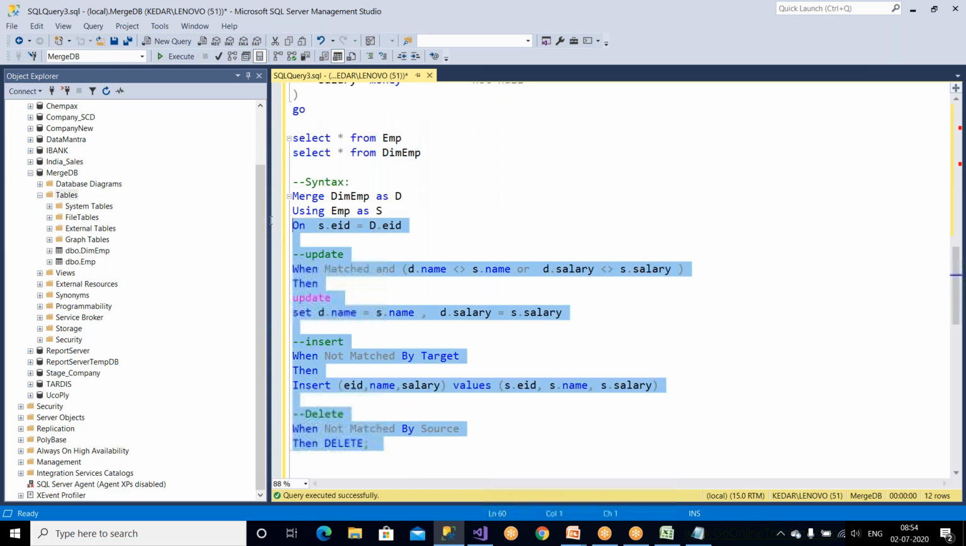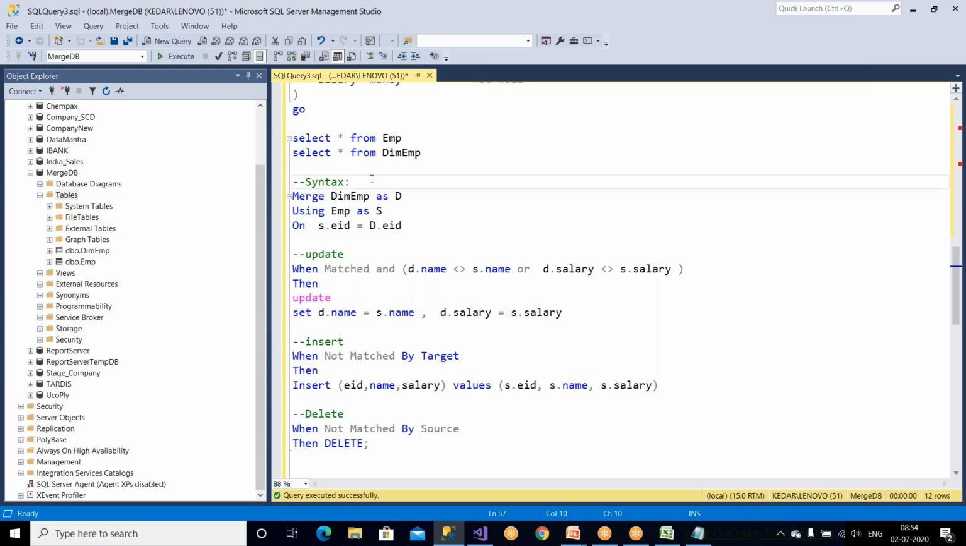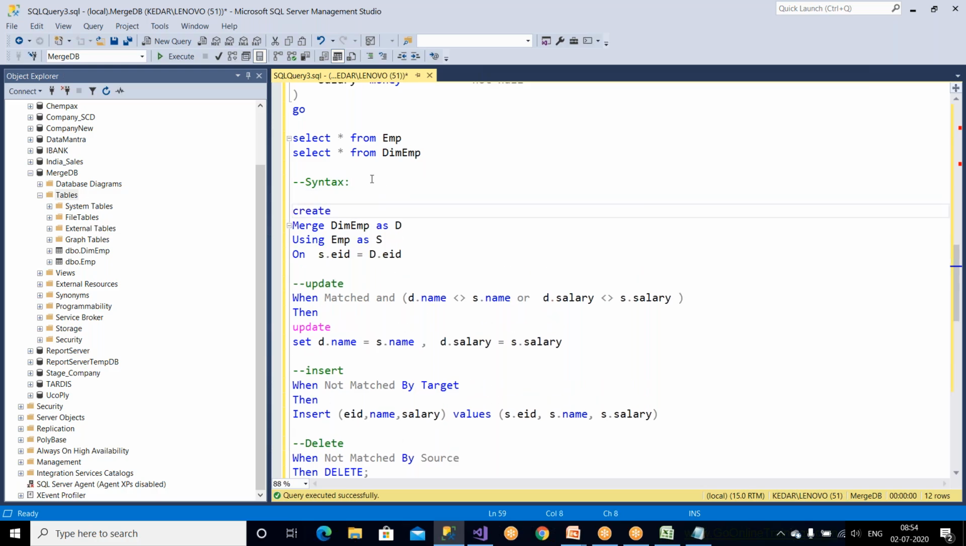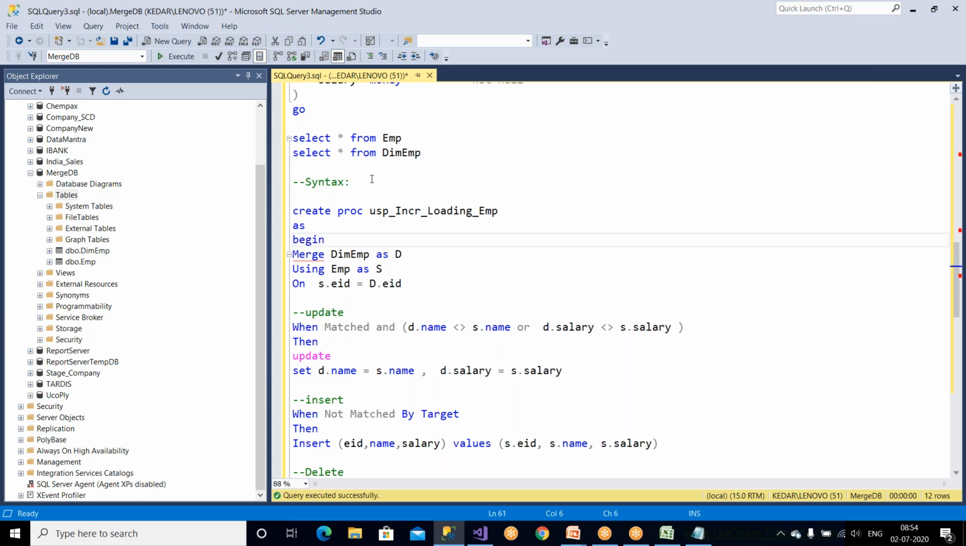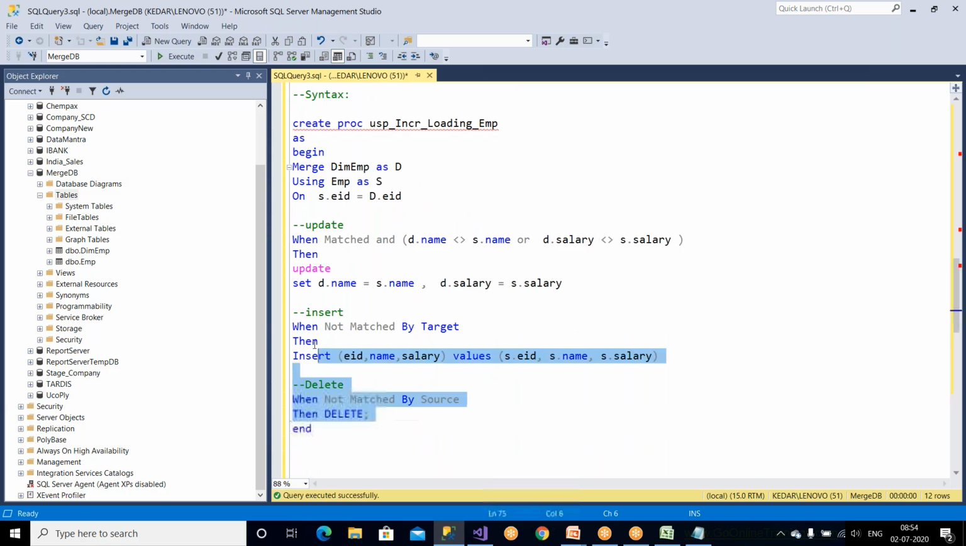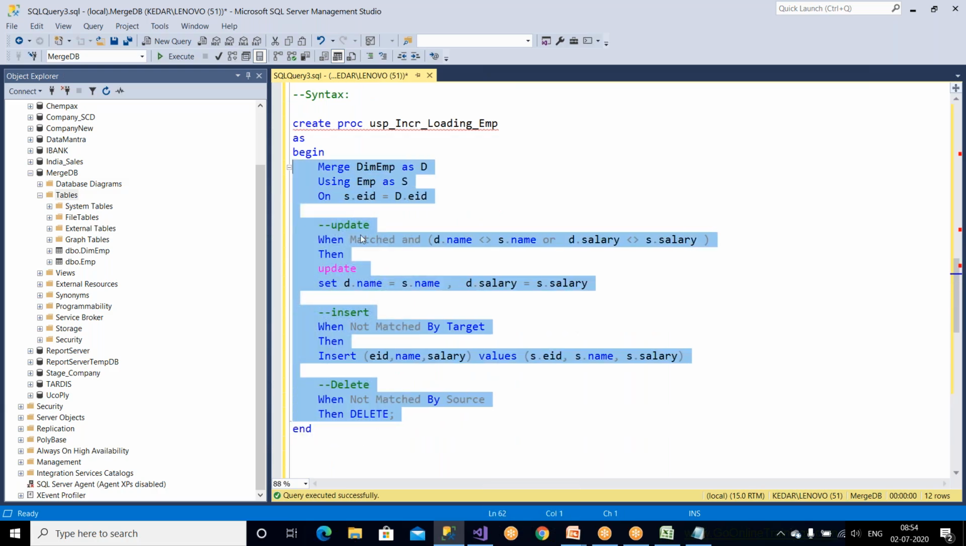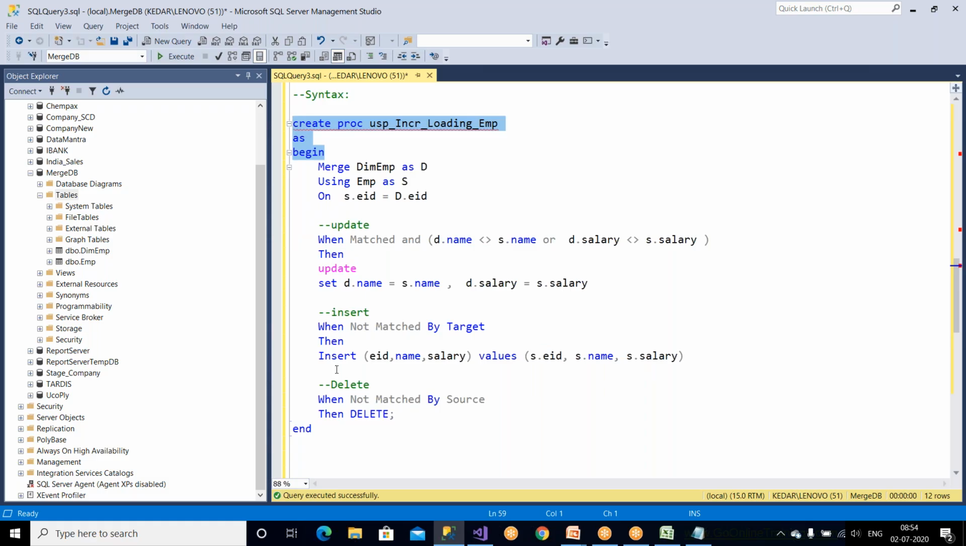Now this is my syntax. Now how do I create a stored procedure? It is very simple. You need to add two lines. Create proc, you say user stored procedure, incremental underscore loading underscore employee as begin. Then go to the end, you put end. That's it. So this is the code you are going to be writing. If you add these three lines, and this is one line, and go. This is how you can create a stored procedure.